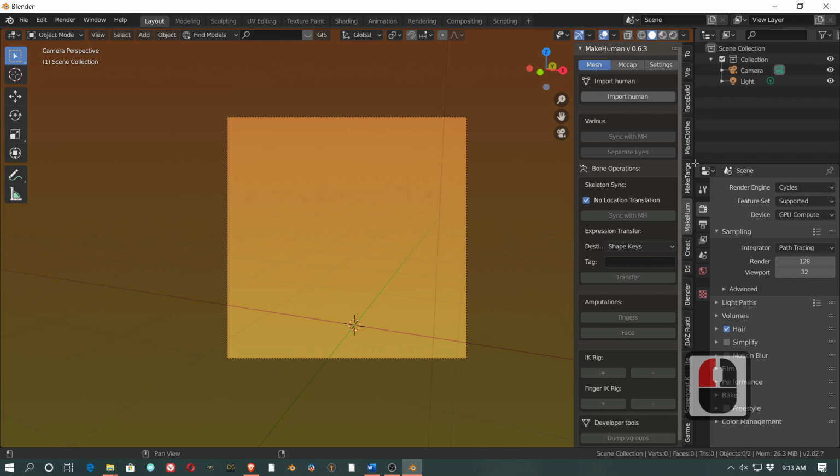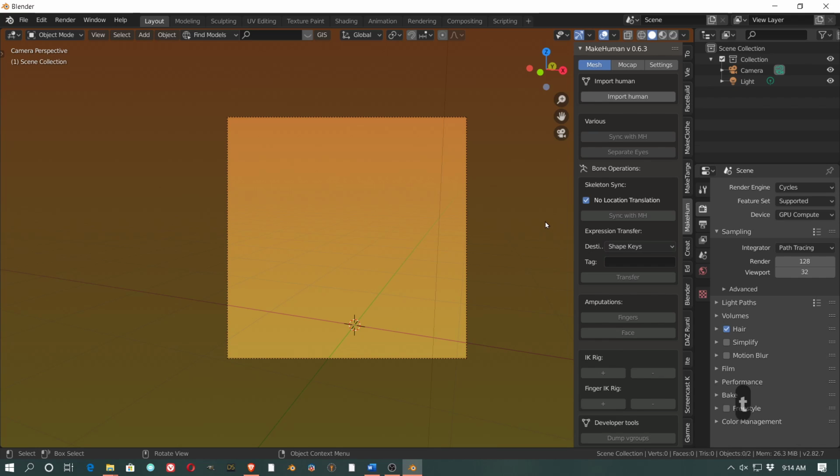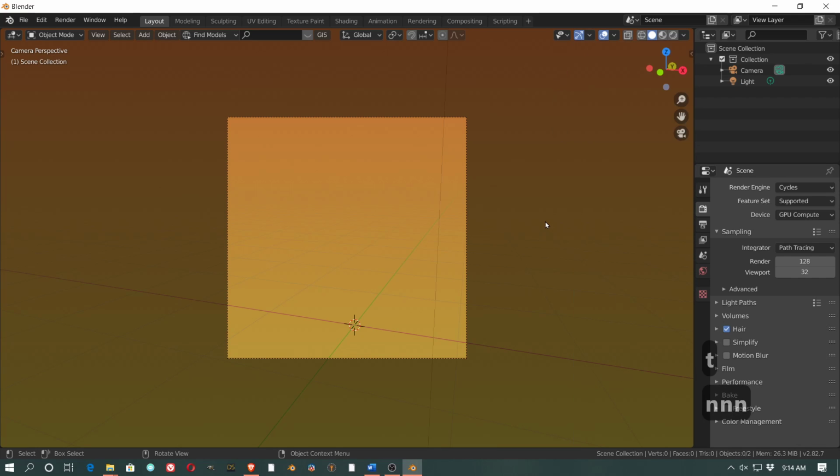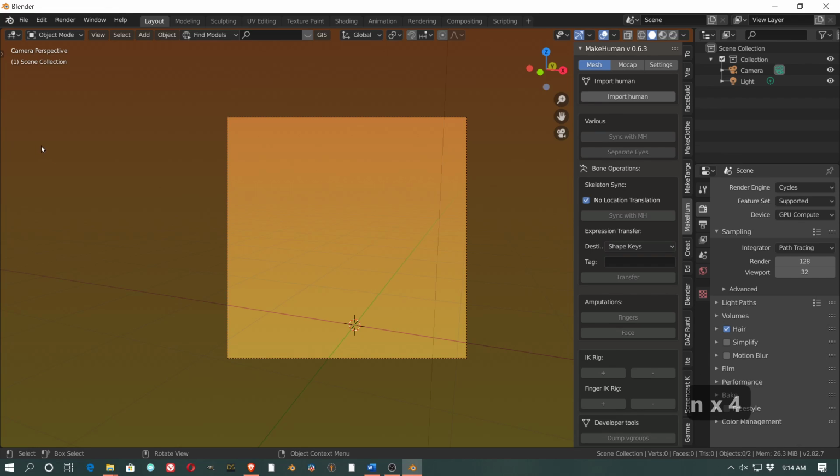Once you have that done, you should see this up here now. There's tabs on this side, and you can hit the N key to make those appear, and over here on the left side you can hit T for your tools if they get in your way. So now that that's running, we'll fire up MakeHuman and we'll create a character.